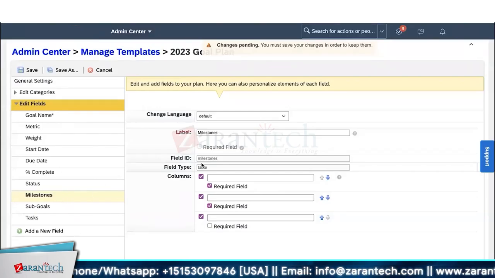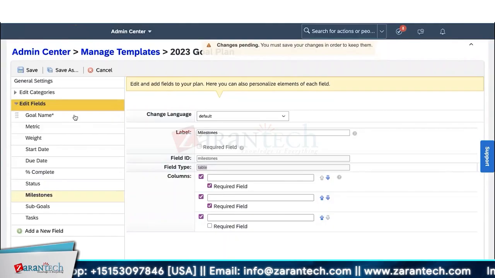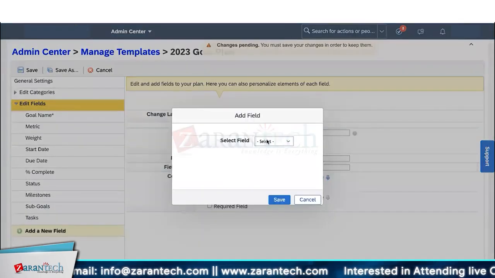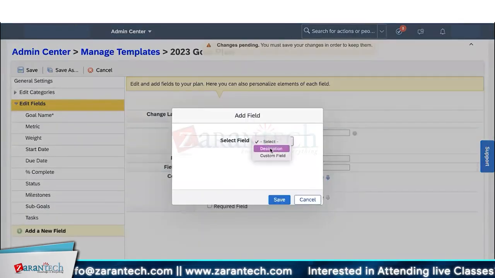So this is one more table type as a data type which we haven't discussed last time. So this is all about the standard fields. One more, tasks, also a standard field. The last 3 are the table type. Okay, and one more. In the standard, there is one more standard field called description.